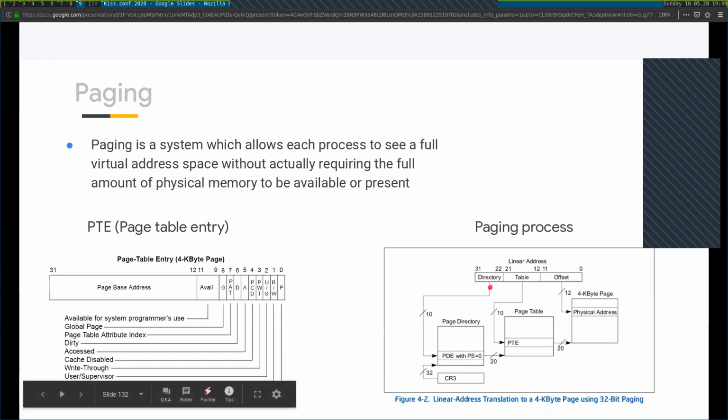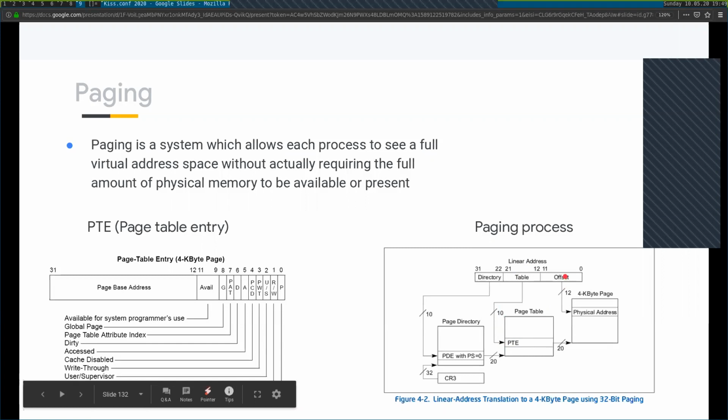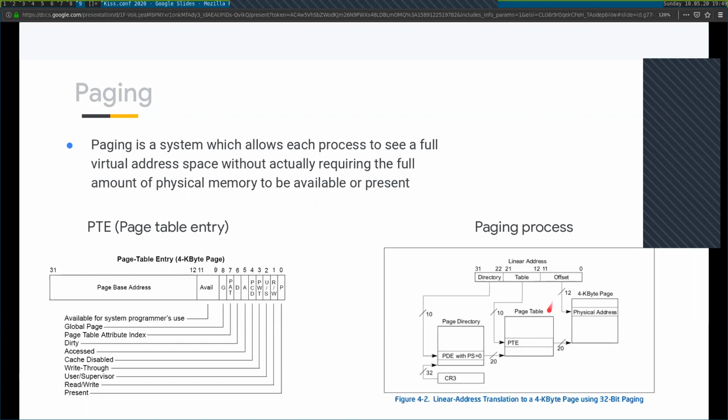This one specifies an entry that points to a page table. The next 10 bits are the offset of the page table entry, and the last 12 bits in the address are the offset within the page frame to be addressed.